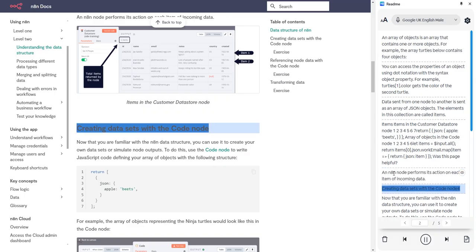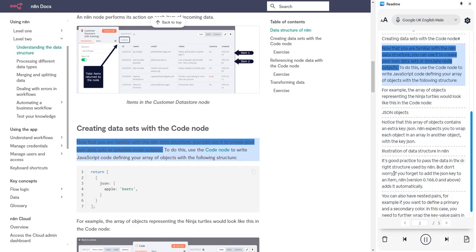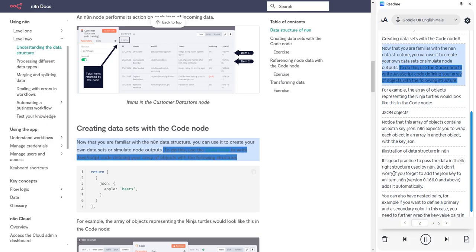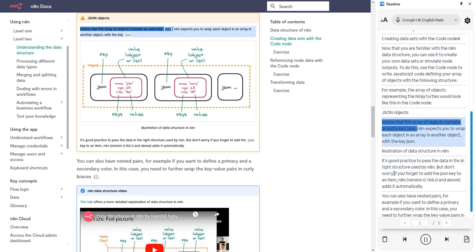Creating data sets with the Code node. Now that you are familiar with the n8n data structure, you can use it to create your own data sets or simulate node outputs. To do this, use the Code node to write JavaScript code defining your array of objects with the following structure. For example, the array of objects representing the Ninja Turtles would look like this in the Code node. Notice that this array of objects contains an extra key, json. n8n expects you to wrap each object in an array in another object, with the key json.